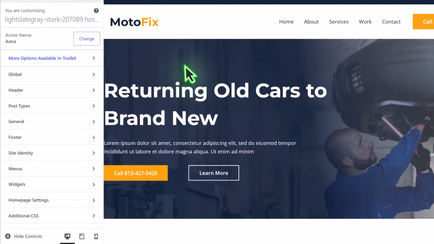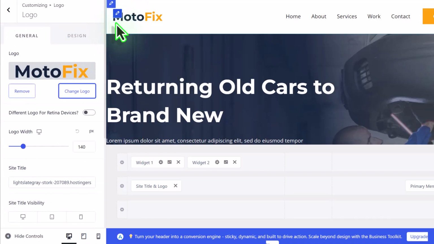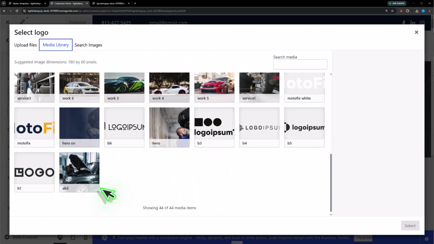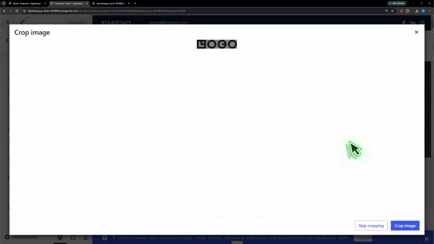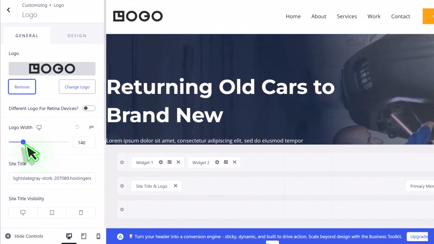To change the logo, just hover over it, click on this pencil icon. Now click on change logo. You can upload a logo from your computer. Just select files, select your logo and then click on upload. Or you can select it from the media library. Just select your logo and then click on select. Click on skip cropping. And as you can see, our logo is now changed. You can increase or decrease the logo size from here.